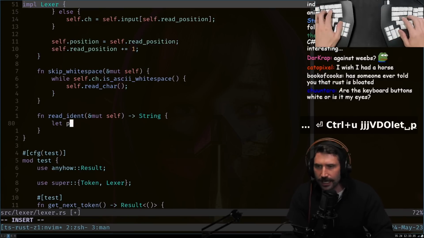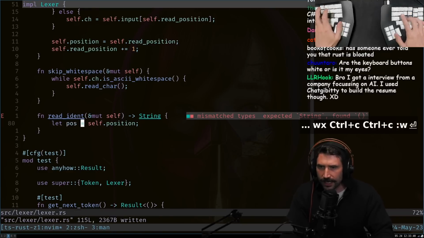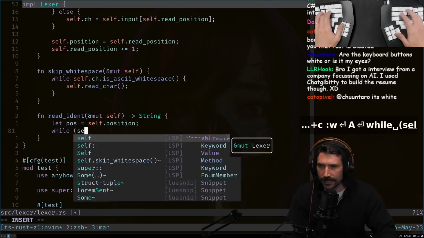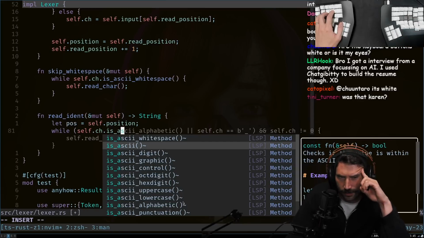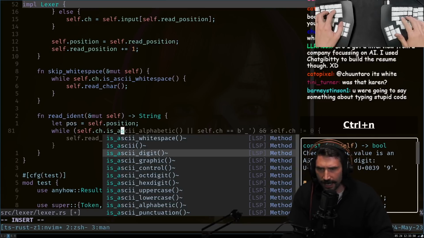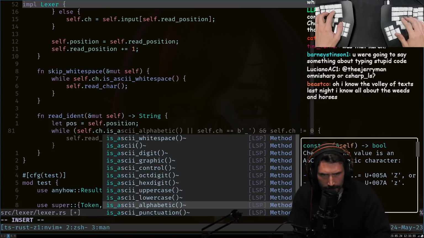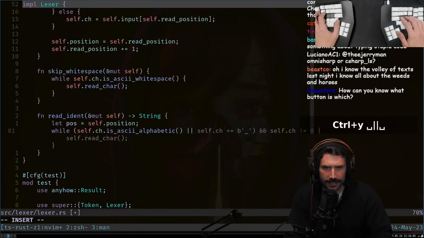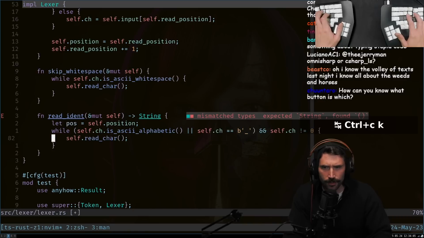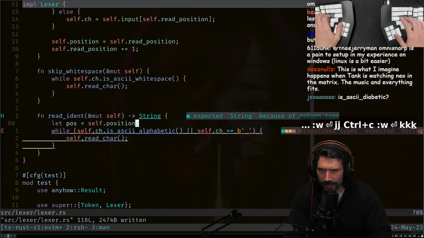So what we want to do is go like this. We want to go let position equals self.position. Awesome. Do that, and then we're going to go while self.char.is_ascii. Now, what is the value of ASCII? I wonder what the value of ASCII is. Is ASCII alphabetic? Yeah, I think that's right. So it's going to be alphabetic, or yeah, there we go. Or, yeah. Wait, I don't really get this last one. I don't think I need to check against the zero, do I?